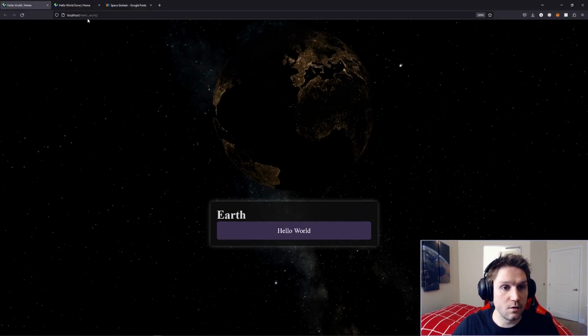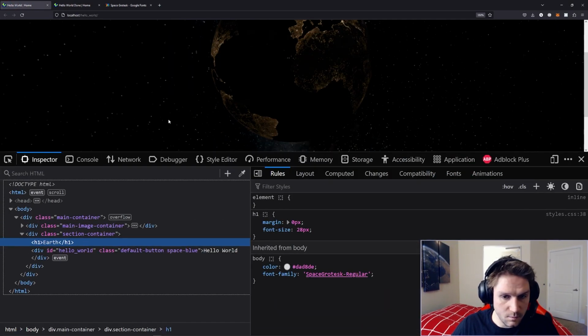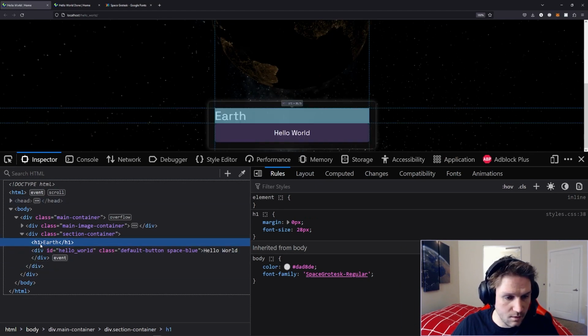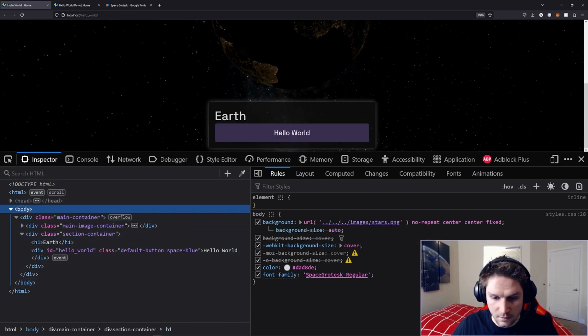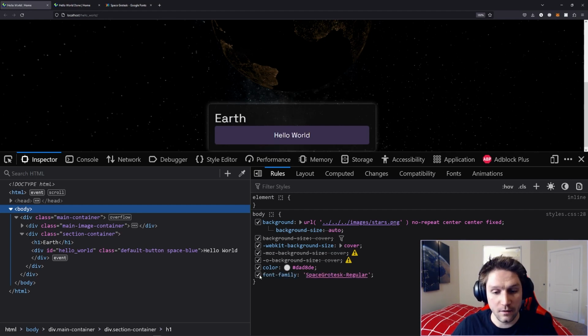If we go back to our localhost / hello world and refresh our page, our Earth and our Hello World button changed font families. Just zoomed in here a little bit, and you can see here our body has our font family Space Grotesque-regular, just like we specified in the code. And if I uncheck this, it'll be just like we never included that font family, exactly how it was before this video. So we know our font family is working.